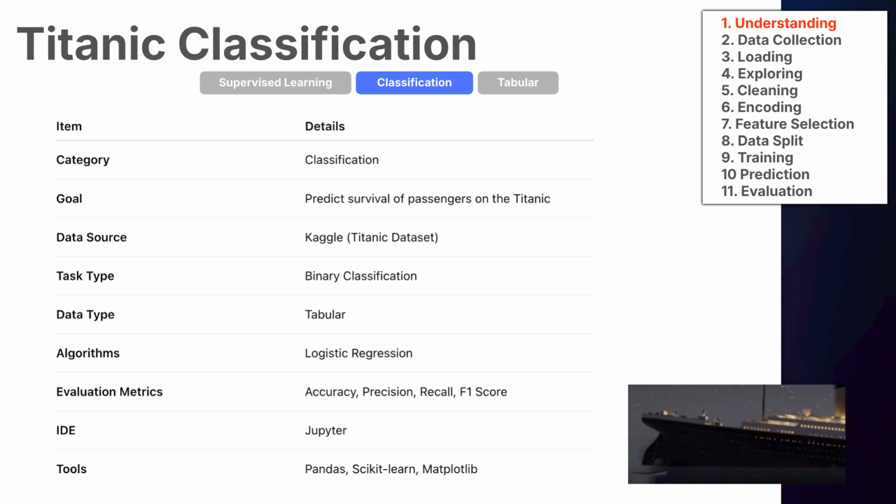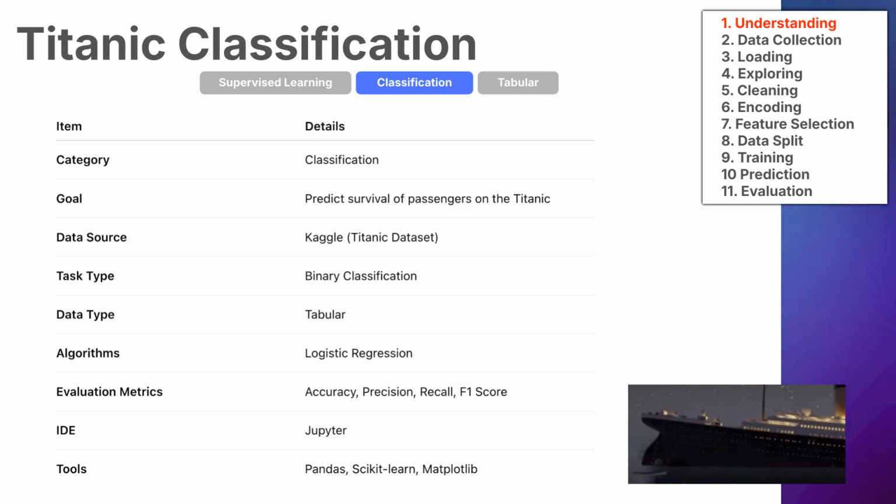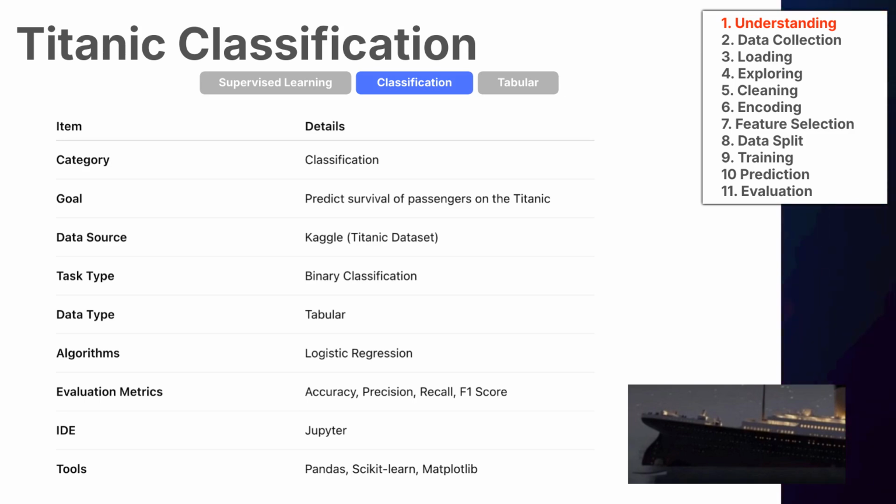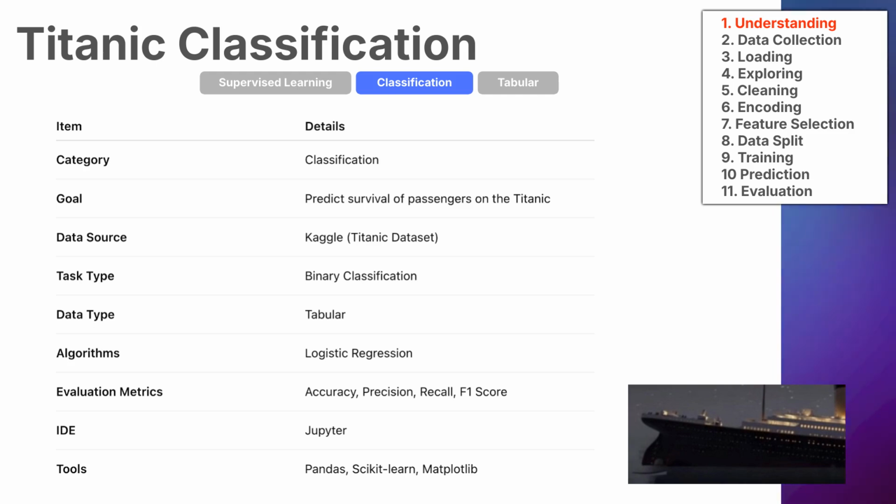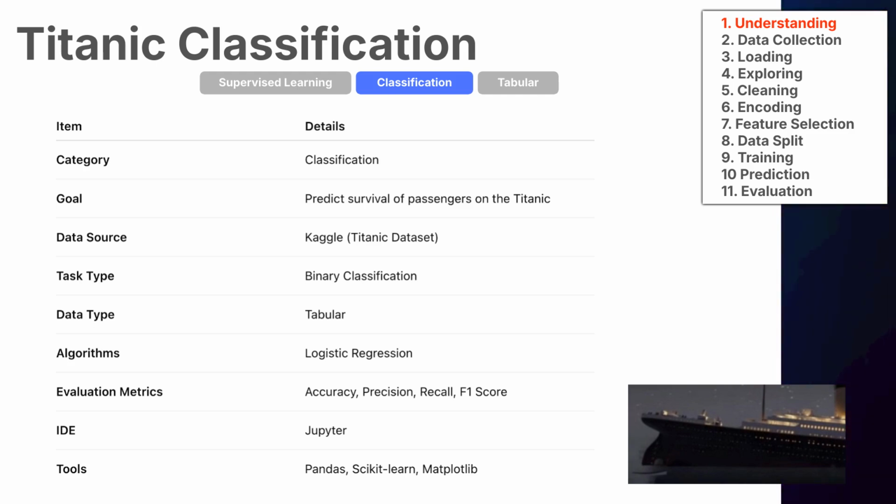We will develop this project using Jupyter Notebook for an interactive step-by-step workflow. The tools involved include pandas for loading and manipulating the data, scikit-learn for building and evaluating the model, matplotlib for visualizing data distributions and model performance. Also follow the basic machine learning workflow shown in the upper right. Okay, let's get started.